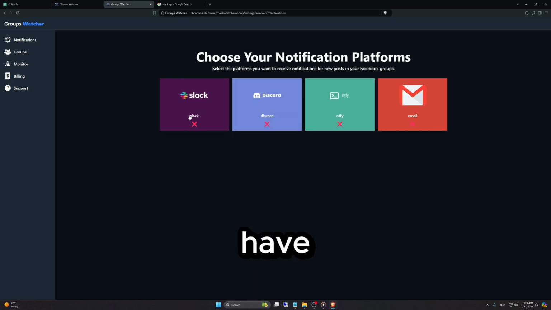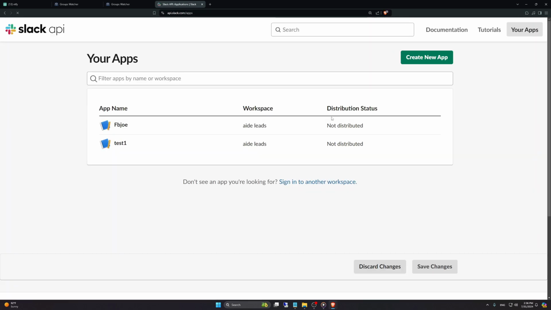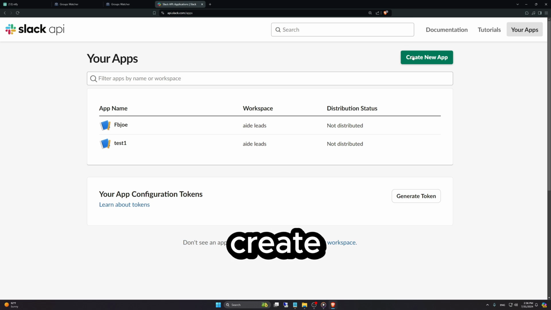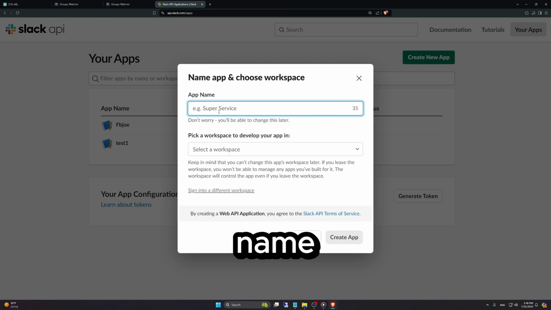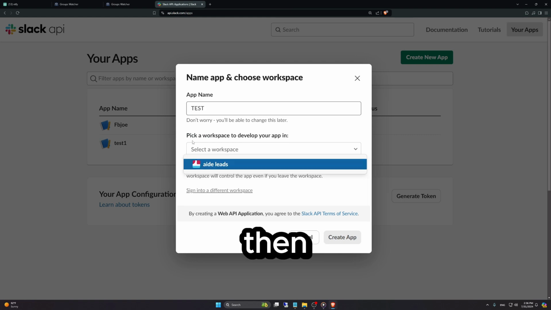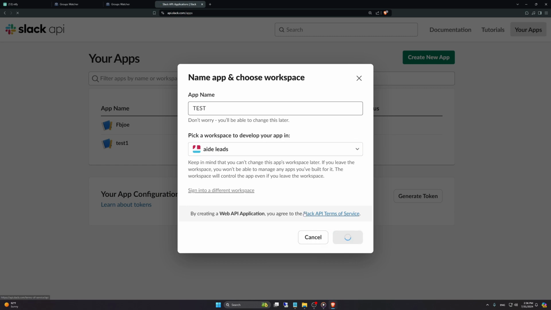First things first, we have Slack. So let's say you have a workplace in Slack and you want to get notified about new Facebook posts in there. You just want to go to Google and search for Slack API. Then you want to go to your apps. And here you want to create new app. Then from scratch, enter any name. It does not matter. Then here you want to select a workspace. Then click on create app.